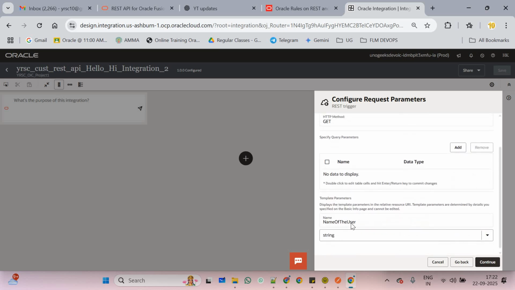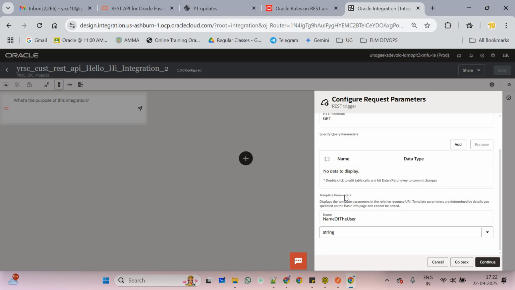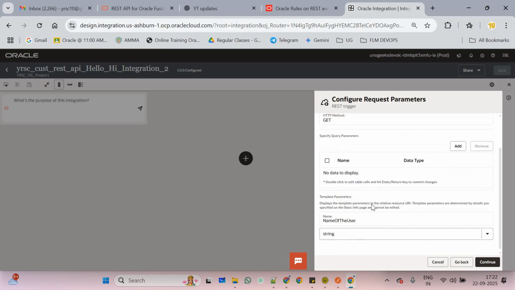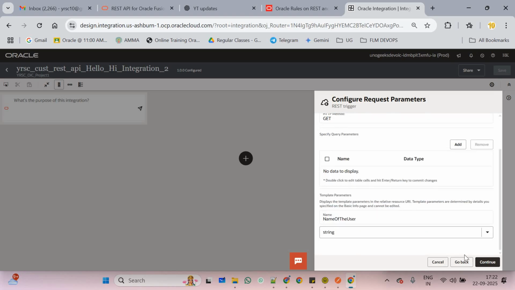See, name of the user. Here we are passing a template parameter. We have two kinds of parameters: one is the template parameter, the other is the query parameters. Query parameters are the things which come after the resource, the REST API or resource URI. Those are called template parameters, which come along with the URL. But the things present in query parameters will not be shown here. We need to later educate the user that we have these query parameters, so they can make use of them.